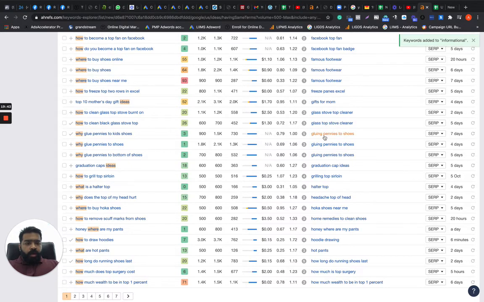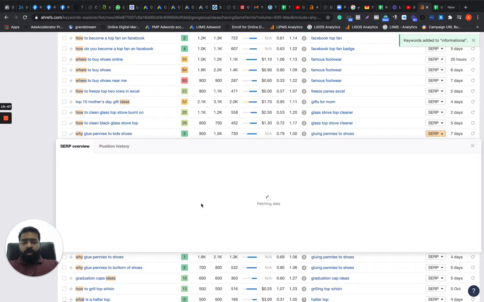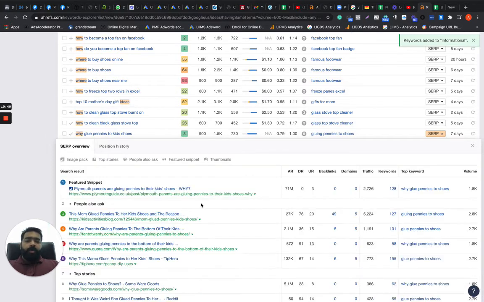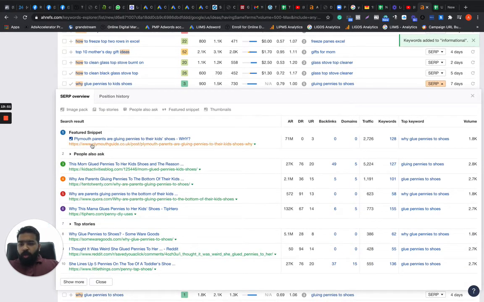Gluing penny shoes, if I go over here and click on the SERP, it shows me the top results. Once I see the top results, I can check the titles of the pages. Plymouth parents are gluing pennies to their kids' shoes. Why? Mom glued pennies to their kids' shoes. Reason why parents are gluing pennies to the bottom of their kids' shoes. Right? So these all look like blog posts.